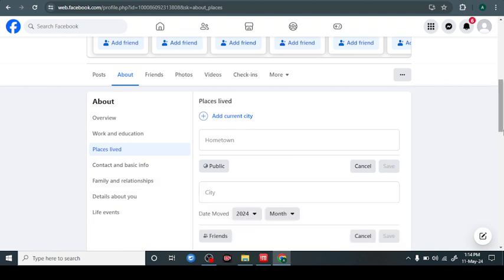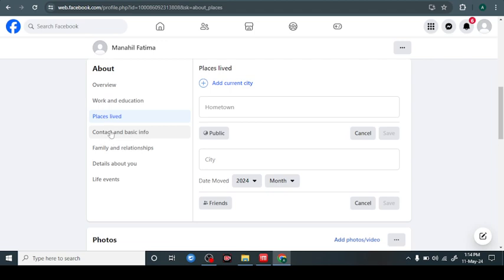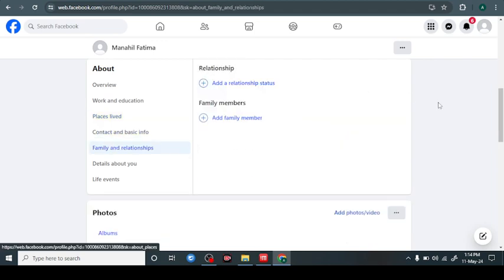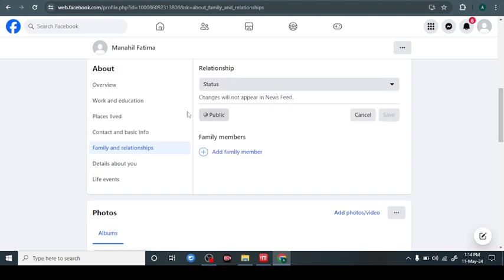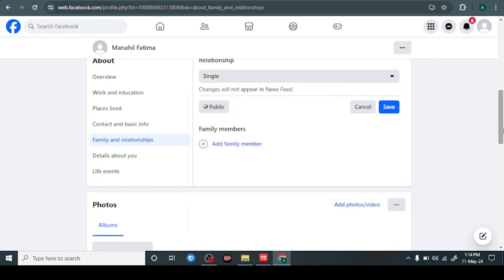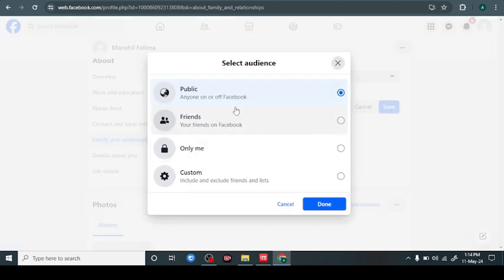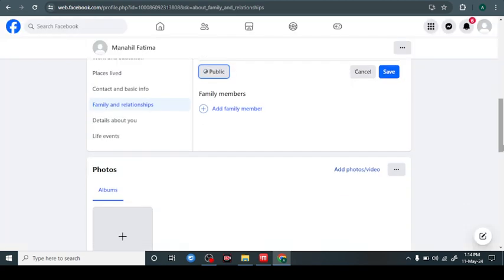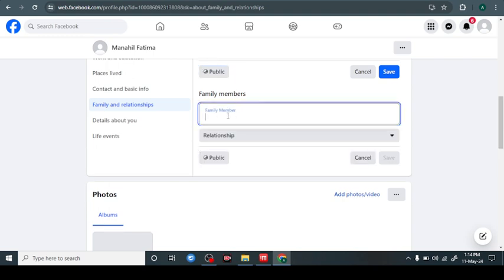Okay, as you want to add your information, here is contact and basic information, and here is family and relationship. Add your relationship status, like you are single, married, in a relationship, engaged, in a civil union. So I put on single. Here you can add your privacy, like public, friends, only me, custom, and so on. Add family member.